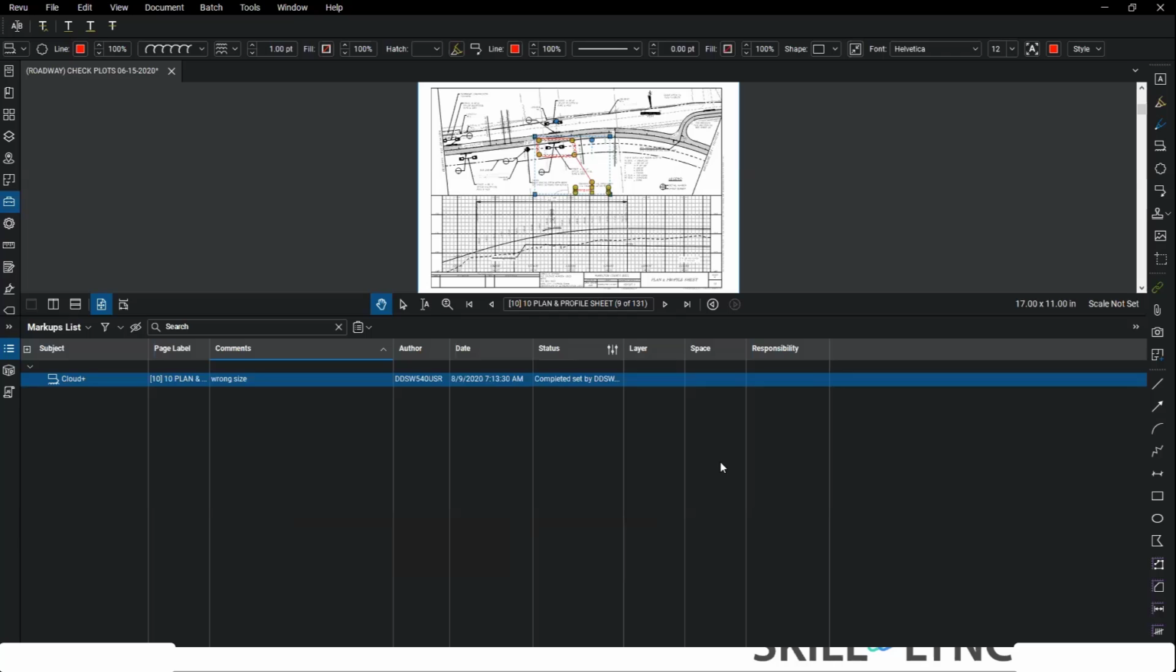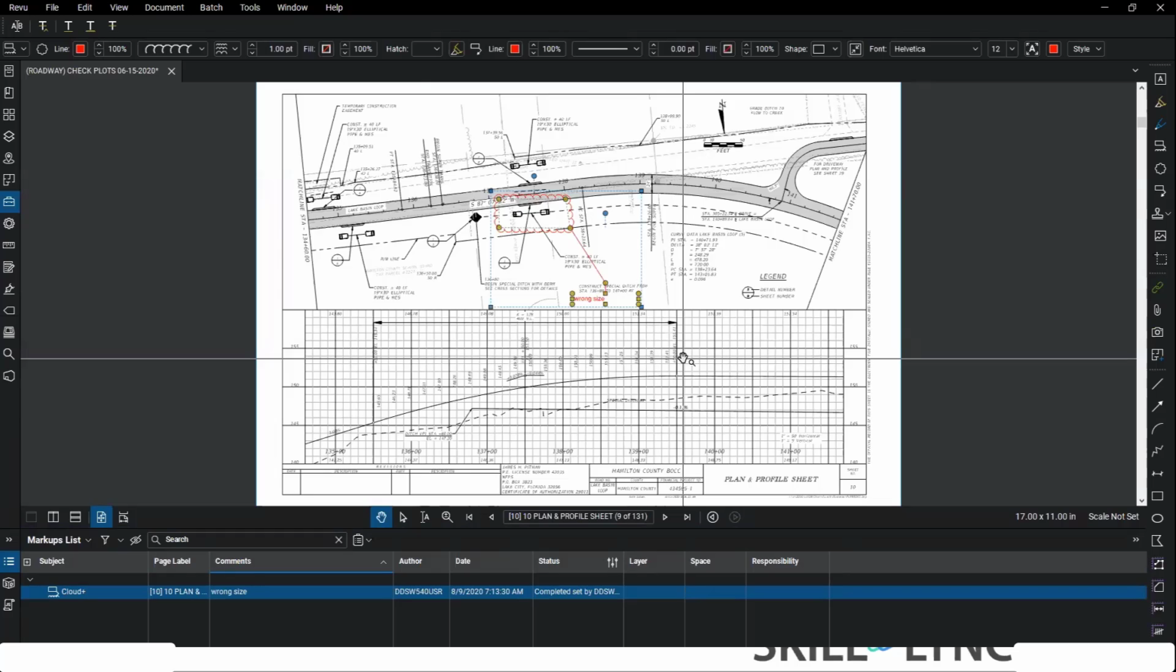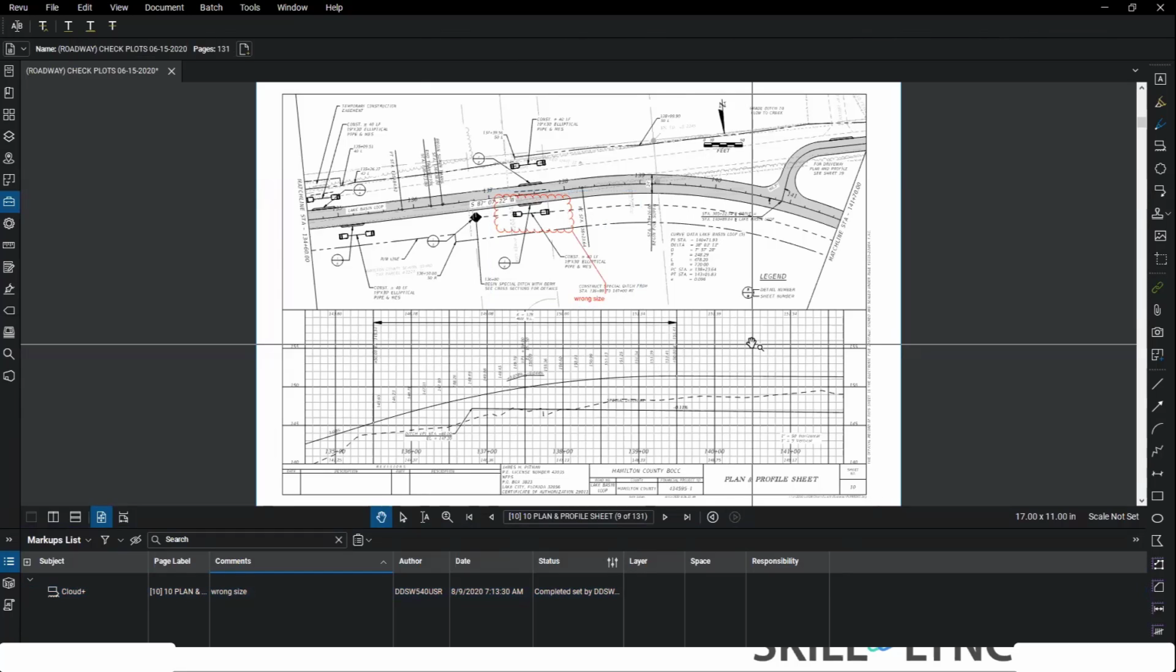So this is a PDF. It's not affecting the design at all. It's just basically a way for you to mark it up. Some engineers actually like using this. In my opinion, it takes a little bit more time, but what's nice about it is it's an electronic copy of everything that's done.